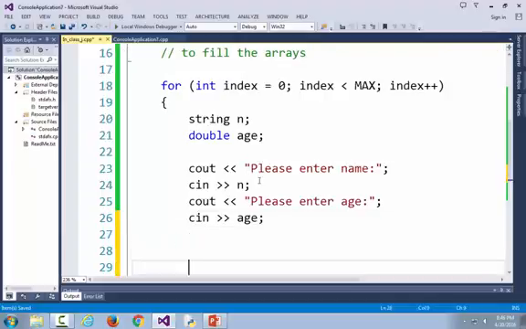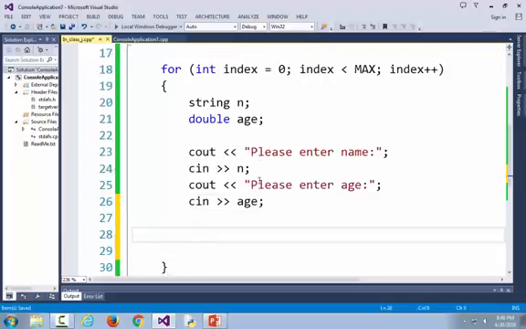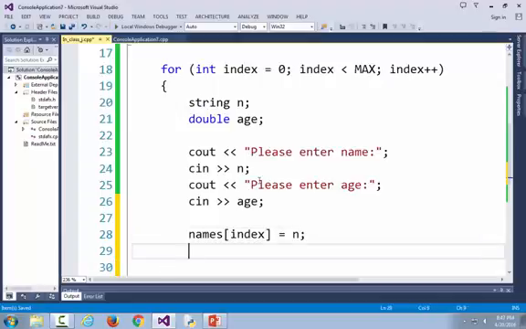Do you remember how to access a specific element inside an array? You use the name of the array, followed by an index position. And we're going to say that the names at that element is equal to the name that we just read. And the ages at that element is equal to the age we just read.